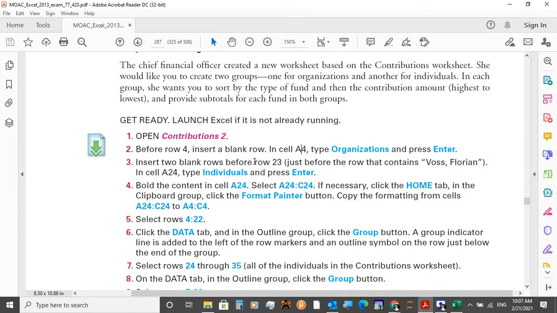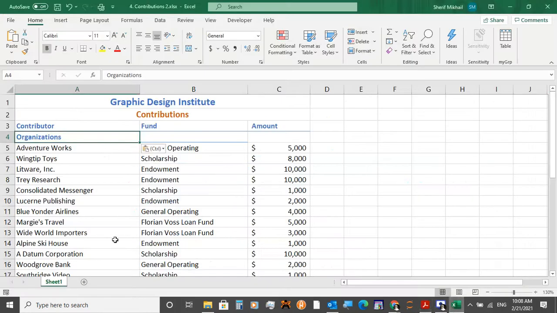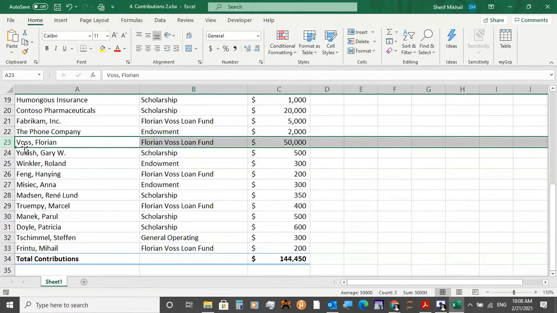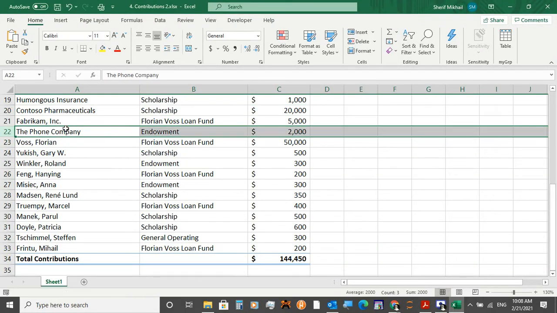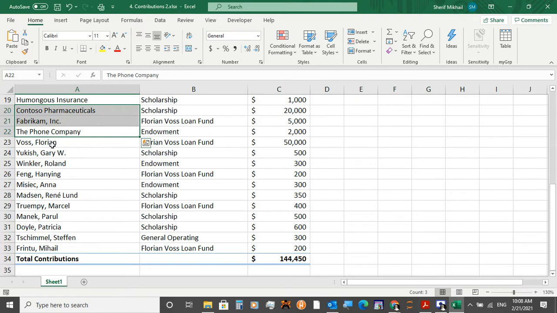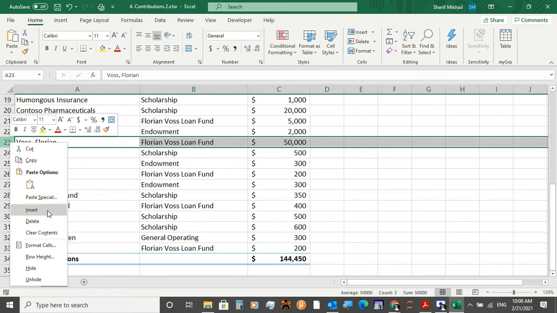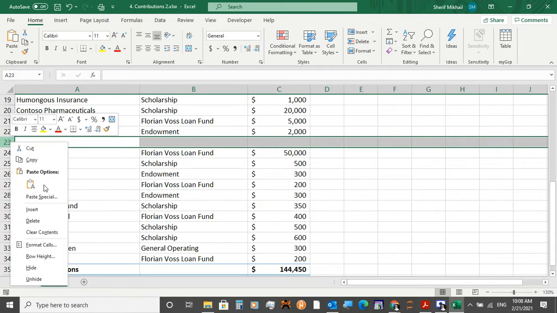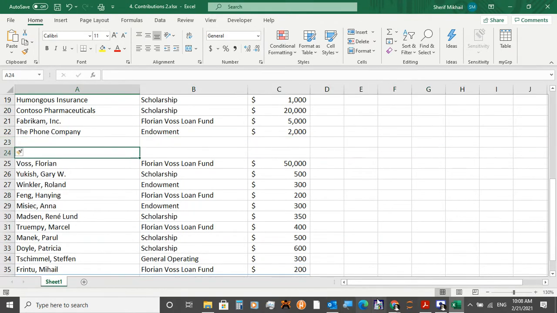Then we want to go to row 23 and insert 2 blank rows. At 23, we see the first individual. Above 23, these are all companies. Oops, don't want to change anything here. So we're going to separate the company contributors from the individual contributors. We do that first by inserting 2 blank rows. Right click, insert. We have 2 blank rows there now.